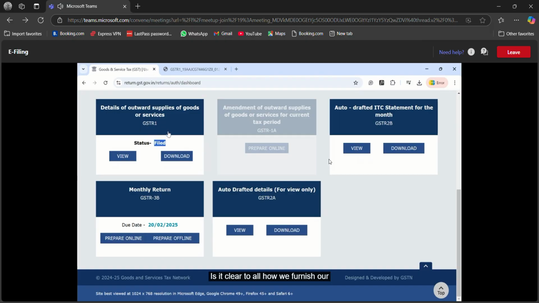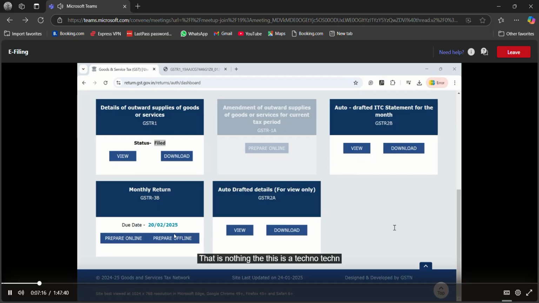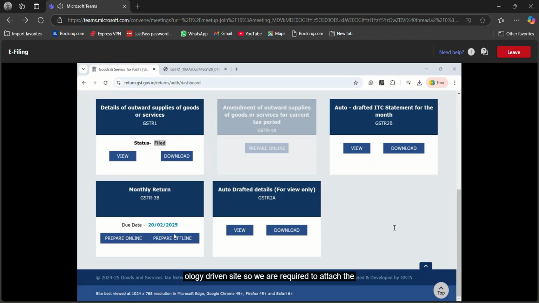Is it clear to all how we furnish our GST return using digital signature? This is live, how we are supposed to verify, how we are supposed to provide digital signature. This is a technology driven site, so we are required to attach the digital signature. There is a soft encrypted pen drive with me. I attach that digital signature pen drive in the USB port, then provide the password. That's all we are required to do.